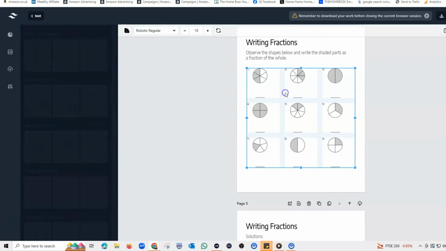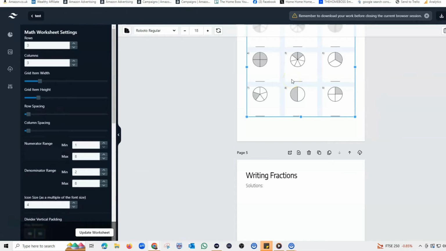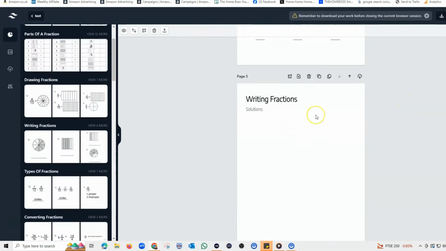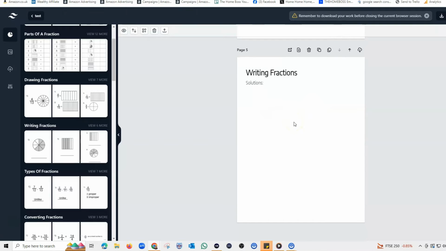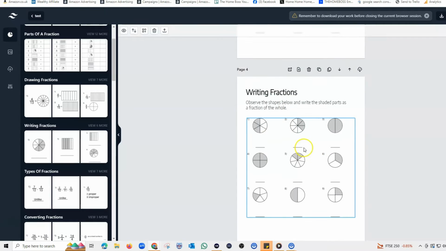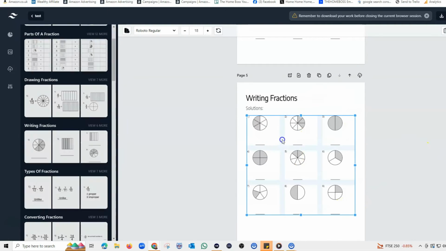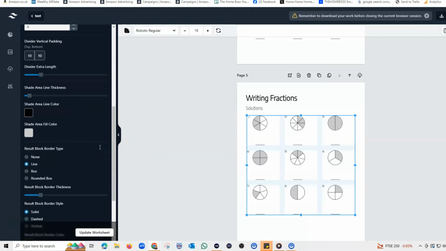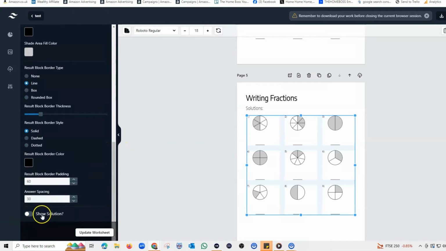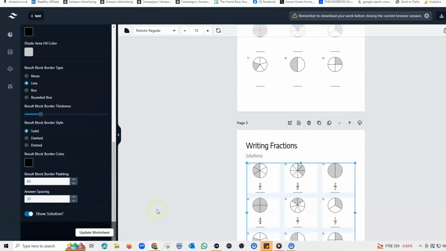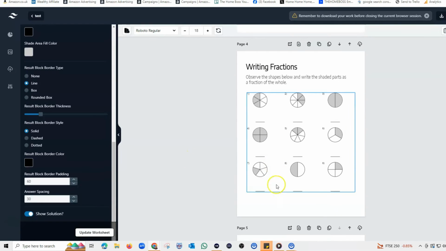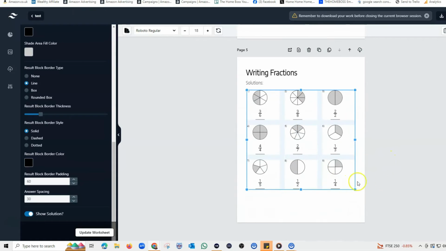And then what you do is you copy this. So you click on it, you press Control C or Command C on a Mac, and then you go onto your solutions page and you press Control V. So now it's put the exact same exercises onto this page. And now all you have to do is click on this whole thing and go to the left-hand side, scroll all the way down, and it says Show Solutions, and you click the toggle button and you update your worksheet, and there you have your solutions for the problem that you've got here. So you could have this on one page, and then on the back page you could have the solutions.